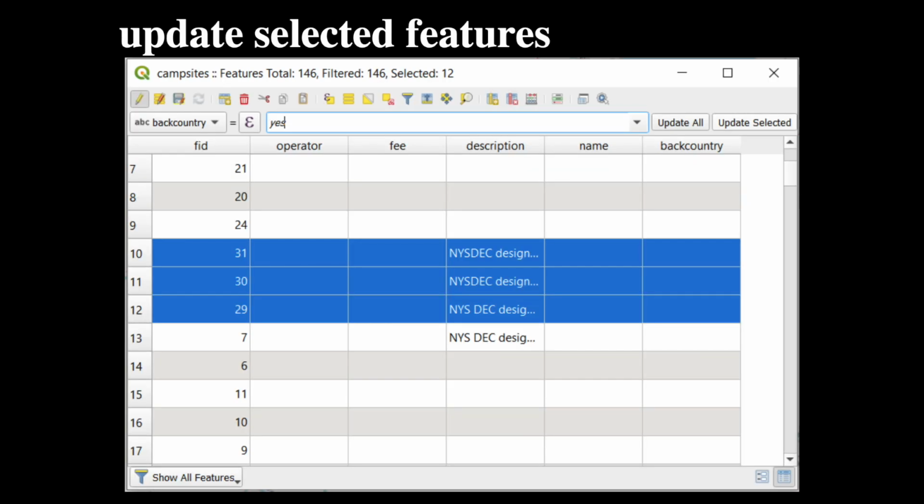You can also edit and update selected features. You can just highlight certain rows and say, I want to set the backcountry column in this to yes, and then just say update just those selected fields. The interface is very simple. It works like you think it should, and it also doesn't save those changes until you say, yes, I really do want to save this and overwrite my existing file. So that interface is really, really nice.